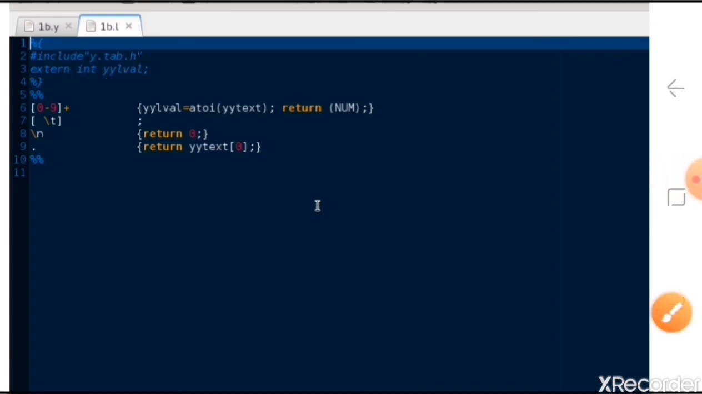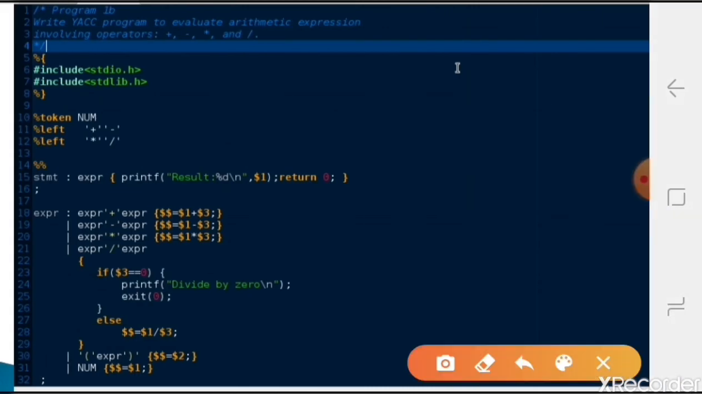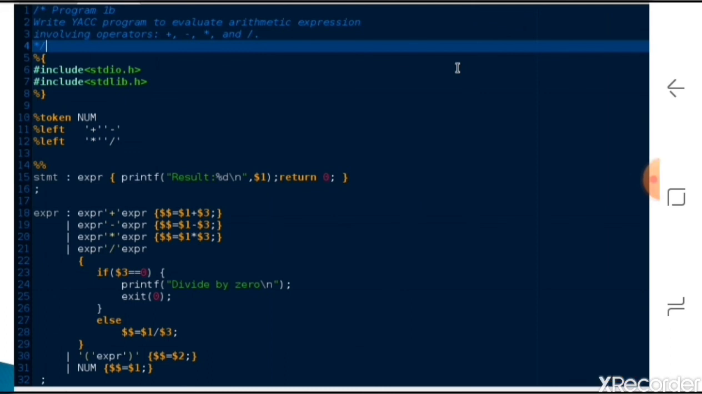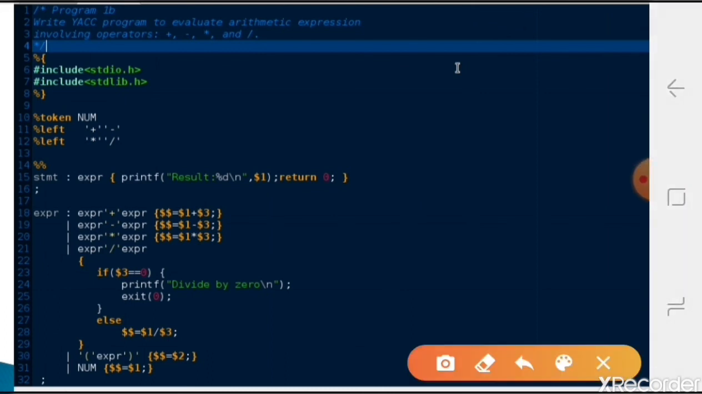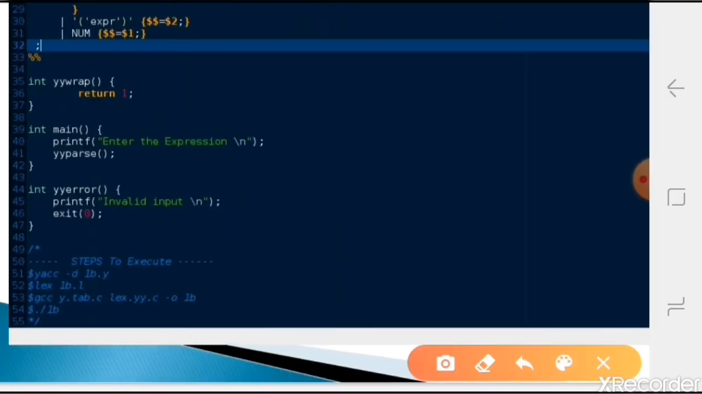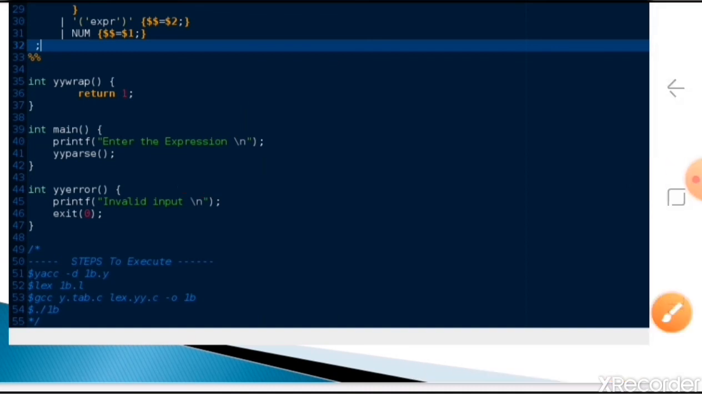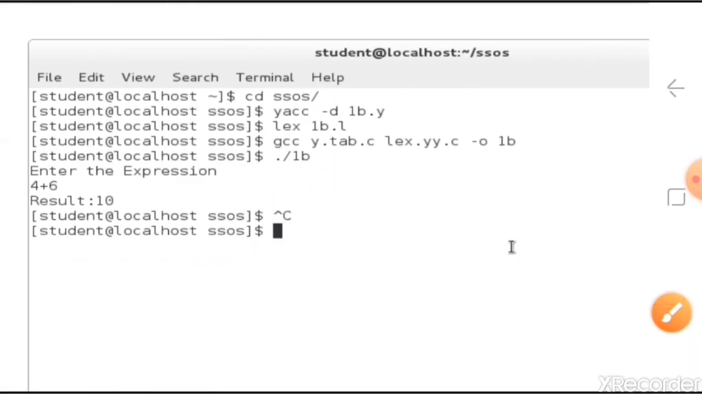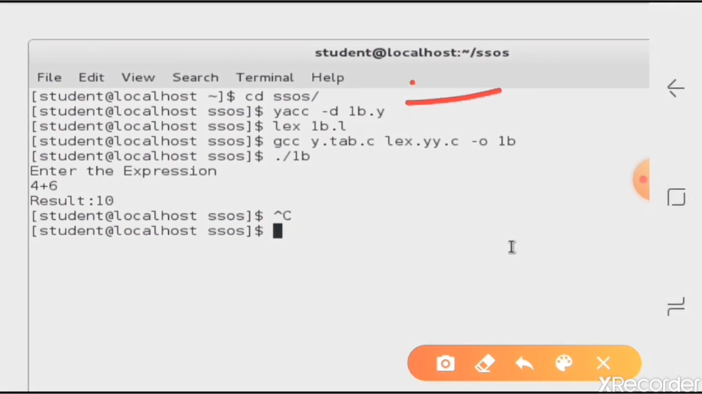So the lex program will send it to the Yacc program, and in the Yacc action part it will evaluate the entire thing, then display the result here. That is, if the grammar is successfully matched, it will display the result. If it is not matching or any error occurs in between, it will call the error function and display invalid input. Now we'll see how to execute this. First I am executing the Yacc program.